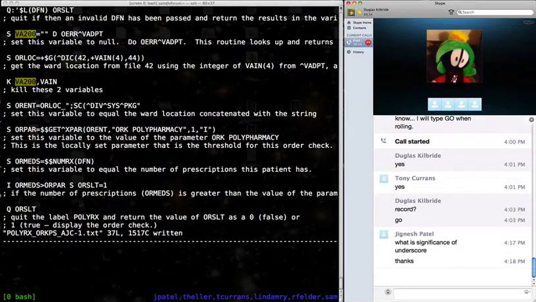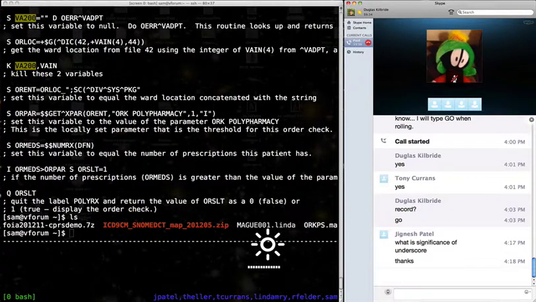Okay. Let me ask you guys, any questions? Does it make sense? We're actually able to read an entire routine that has MUMPS code in it. It wasn't that hard. Okay, good. So we're going to move on and do the next one. So let's do Linda's one.